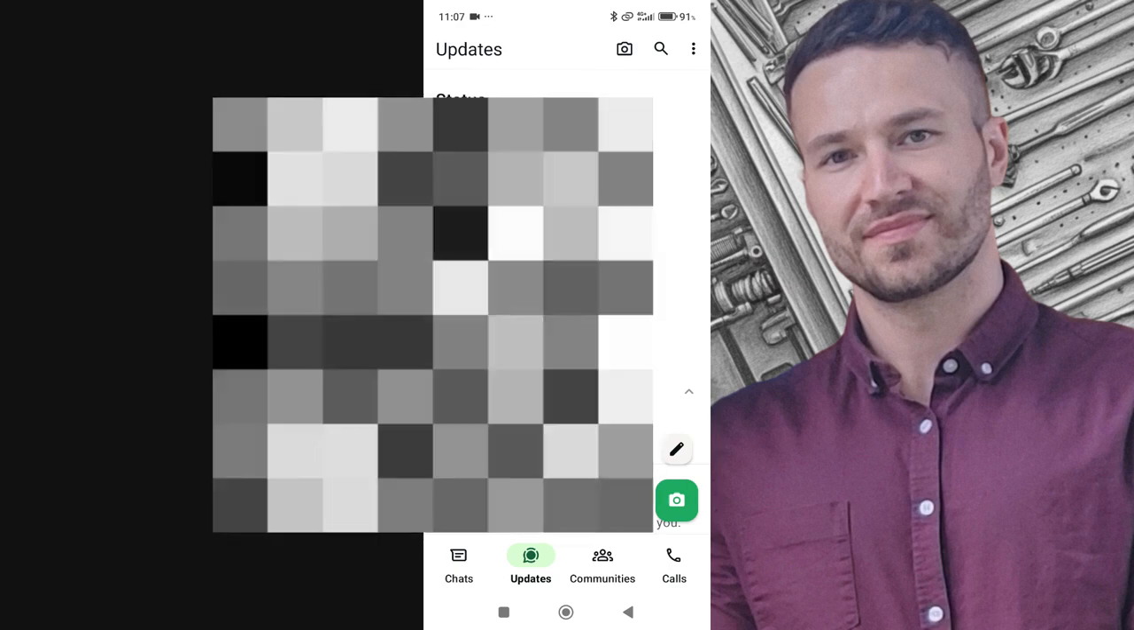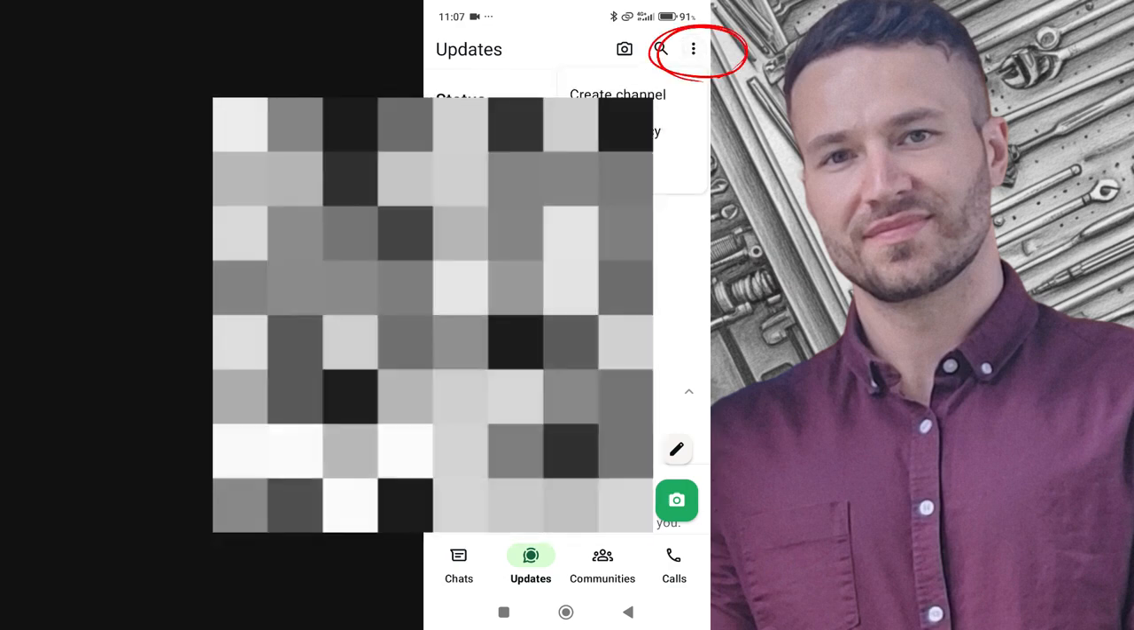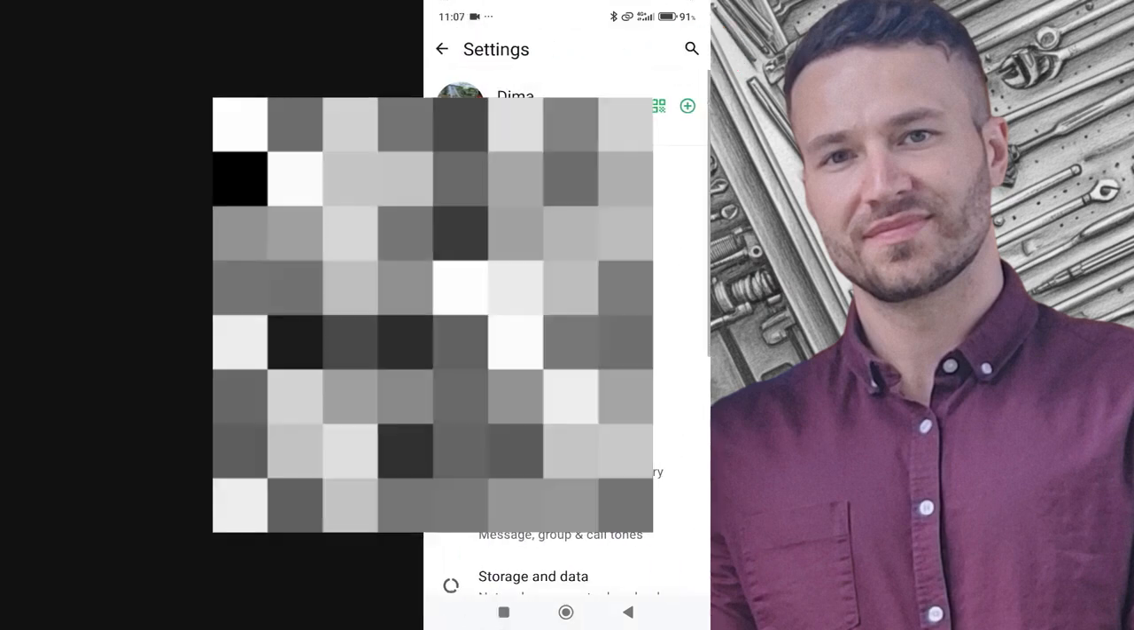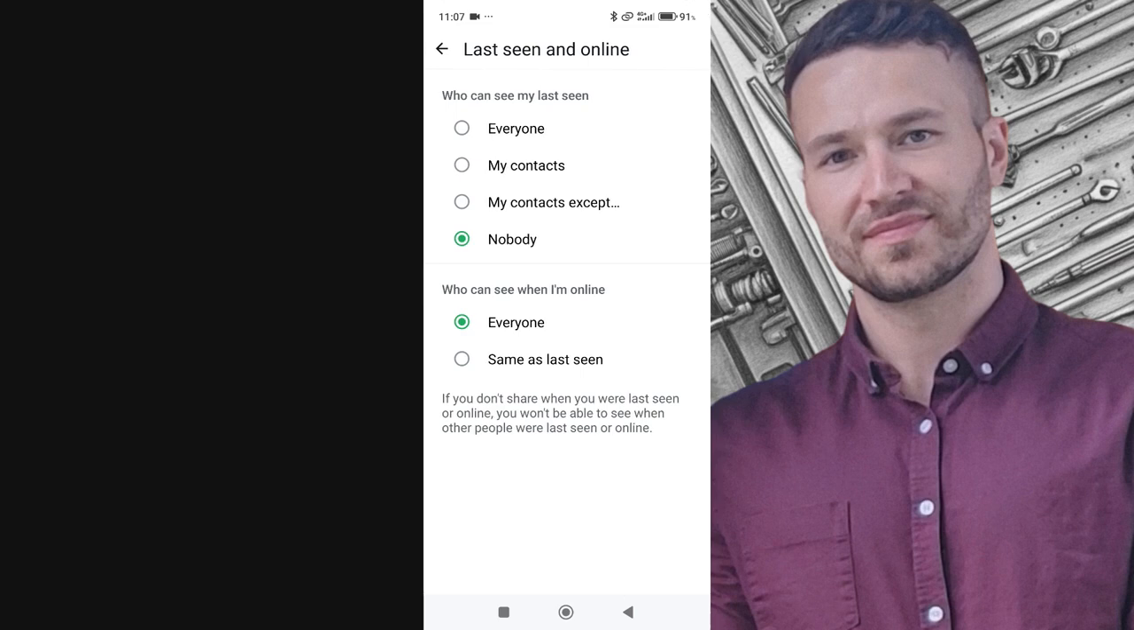Let me explain. If you tap the three-dot menu in the top right corner, go to Settings, then Privacy, and finally Last Seen and Online, you'll see an option to set your visibility to Nobody, or Same as Last Seen. When this is enabled, no one can see if you're online or offline. So, if someone has activated this setting, it becomes quite challenging to determine their status.